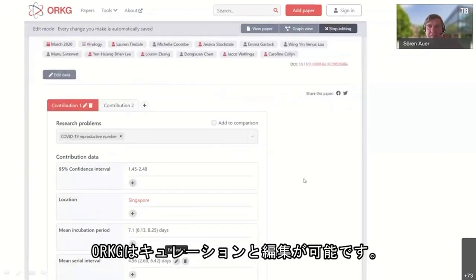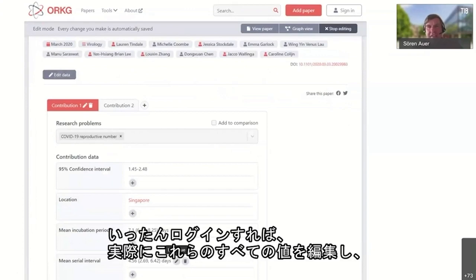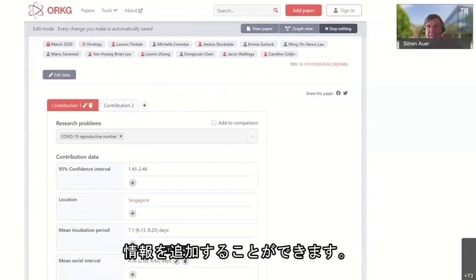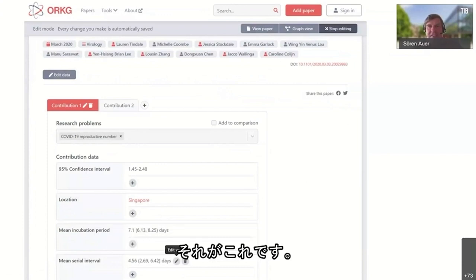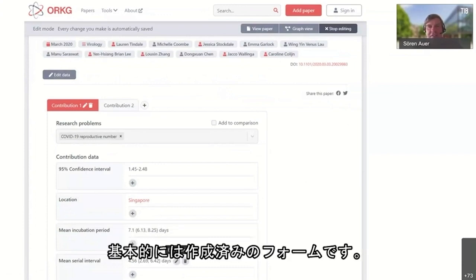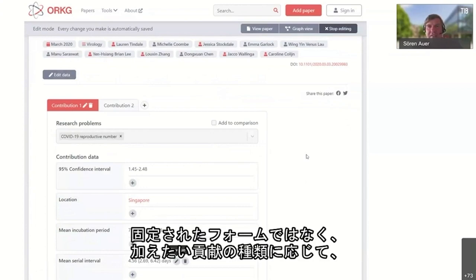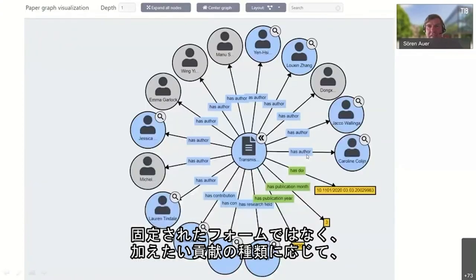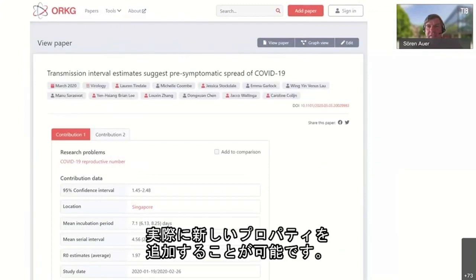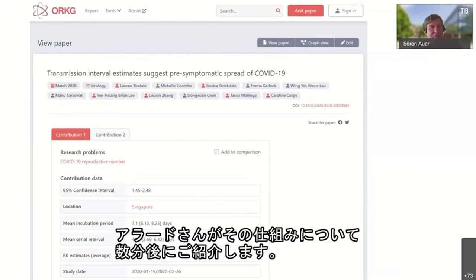So the Open Research Knowledge Graph can be curated and edited. Once you are logged in, you can edit all these values and add more information. That's what you see here. It's basically a form which is generated, but you can also add additional properties. So it's not a fixed form; it allows you to add new properties, depending on the type of contribution you want to add. Allard will show you in a few minutes how that works.